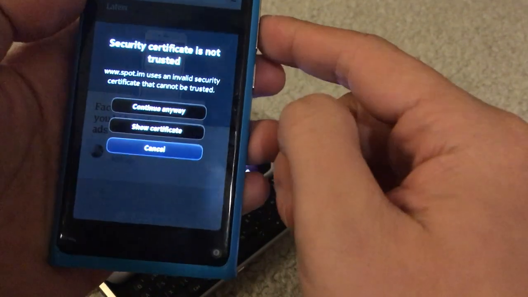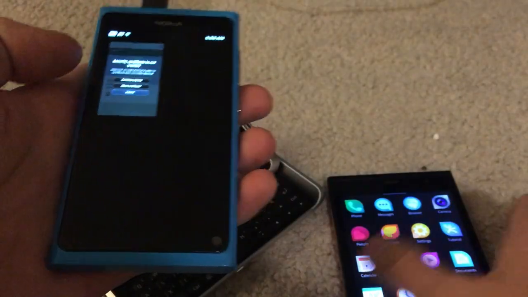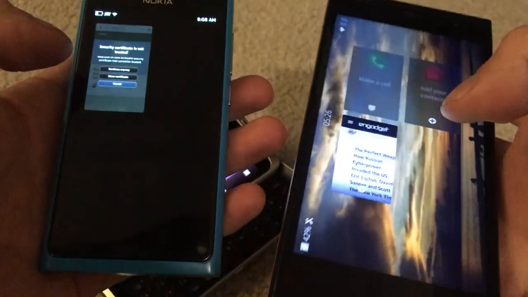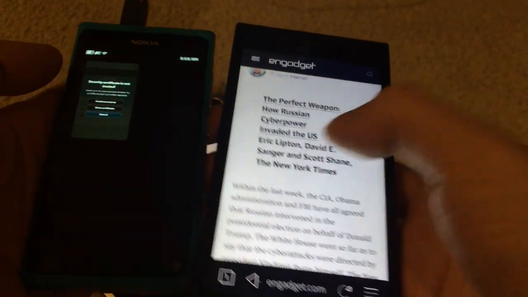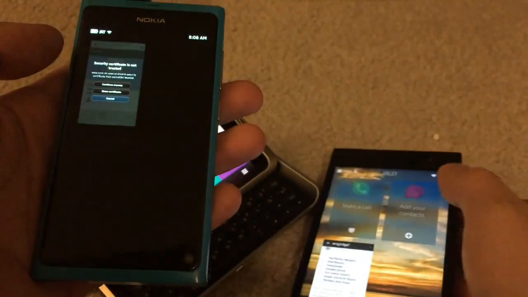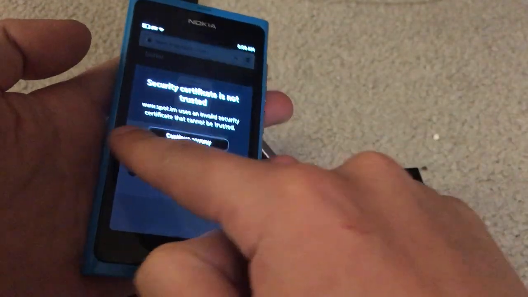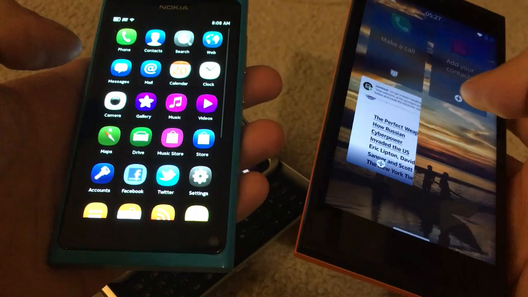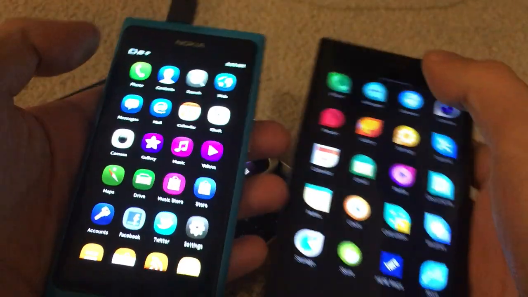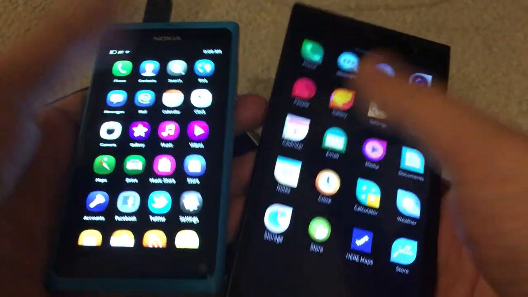So the web browser is like this. Yep, so it uses the same kind of gestures. So this one also uses the same thing. Whatever app you're using, you just swipe from the left, and then it closes it. This is the same thing, swipe from the left, and it closes it. And that's the same kind of interface you get. So you can see the similarities here, right? The similarities in the gestures and the interface.